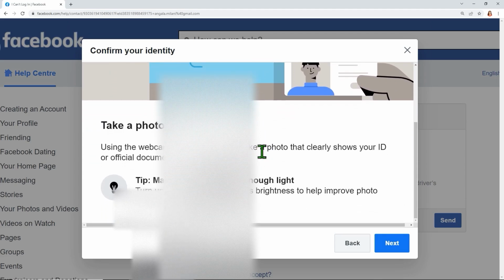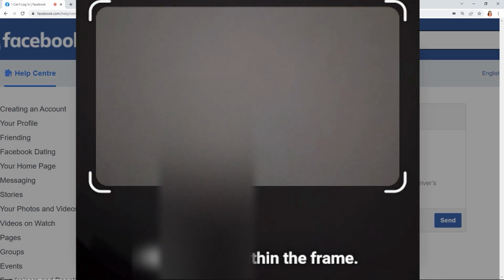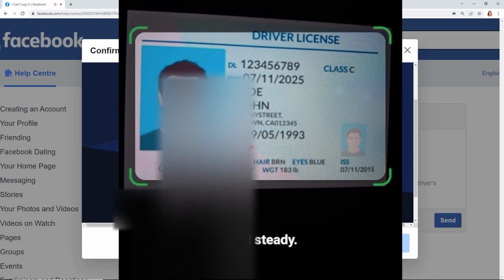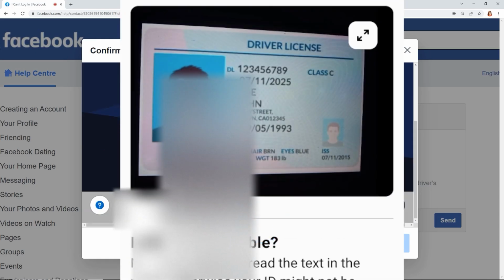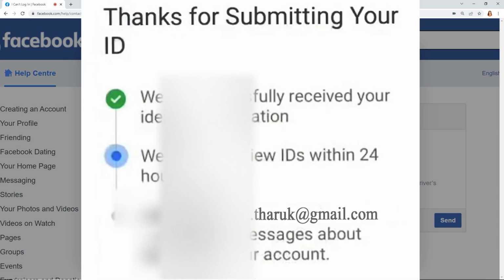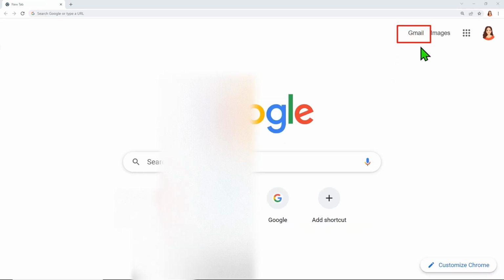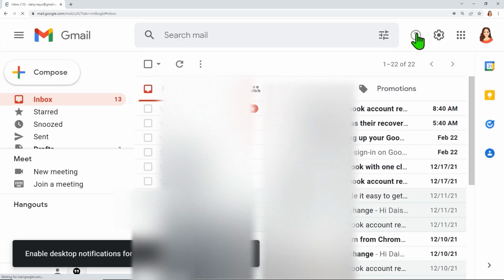Again, click Next. Then hold your ID within the frames. Then it will capture a photo of your ID automatically. Then send it. After submitting a copy of your ID, Facebook will review it within 24 hours. After reviewing, you will get an email from Facebook. So, go to your email address.